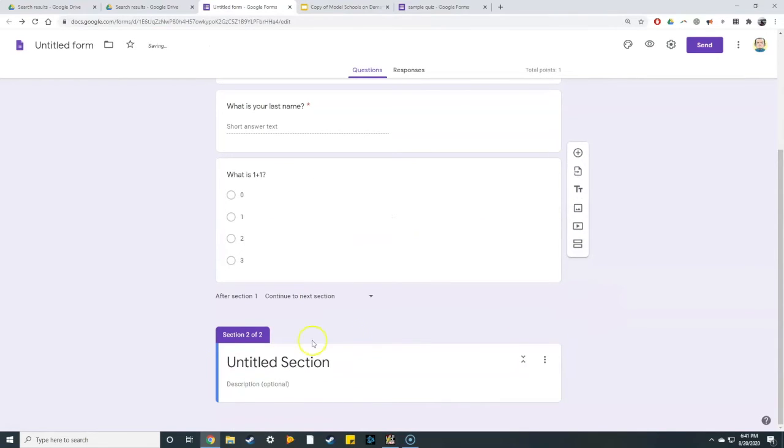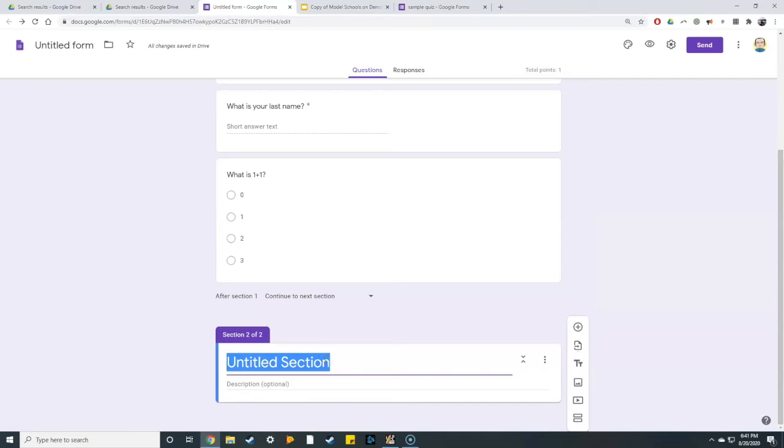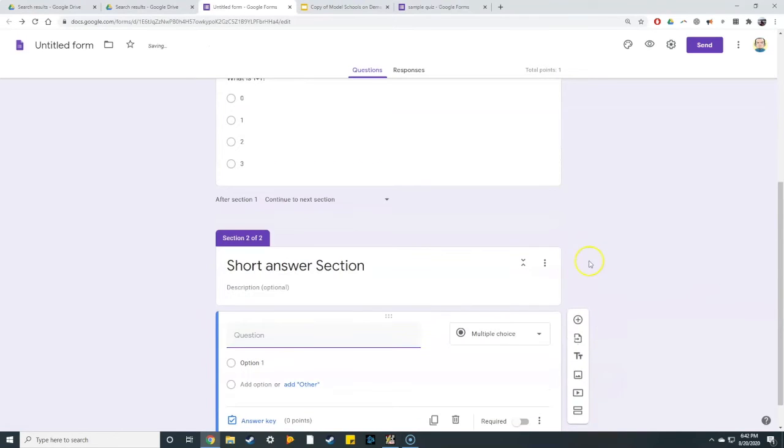So let's say I want to call this section the short answer section. That is another option that you have. If you are doing a short answer section, or short answer questions, students will not have their responses automatically graded by Google Forms. Only multiple choice, drop-down, or checkbox questions can be automatically graded.